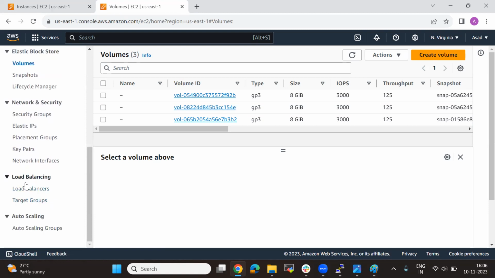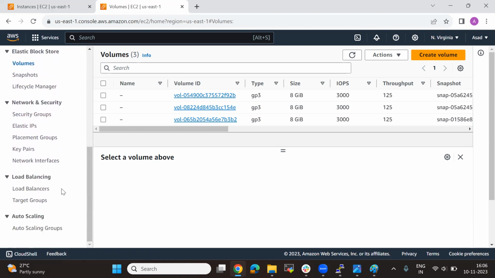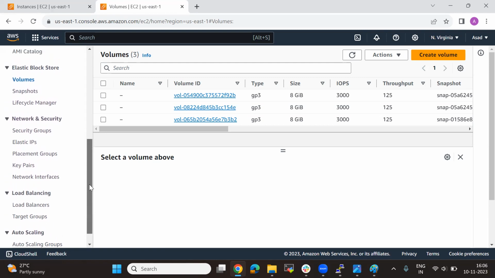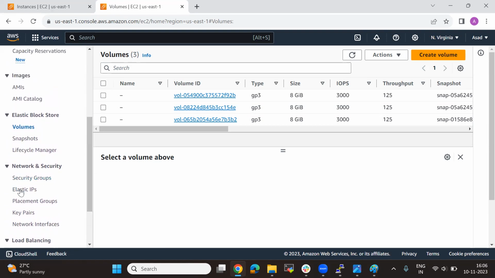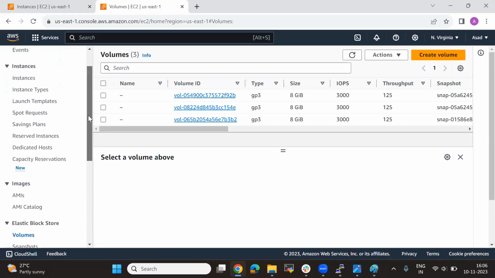This is a very important part: load balancing and auto scaling. We'll talk about it. You remember the auto scaling, the one which I told you about, like in the Big Billion Days and all. The server will go up automatically, the server will go down automatically. This is the auto scaling. We'll talk about this. The elastic IP is already covered. The volume is done. AMI is also done now.